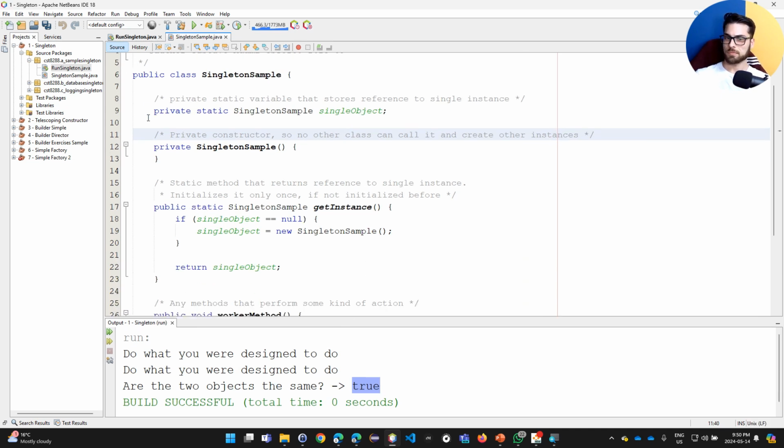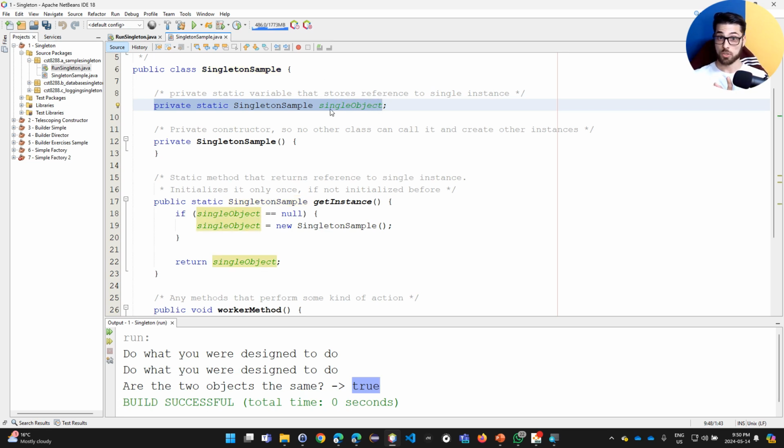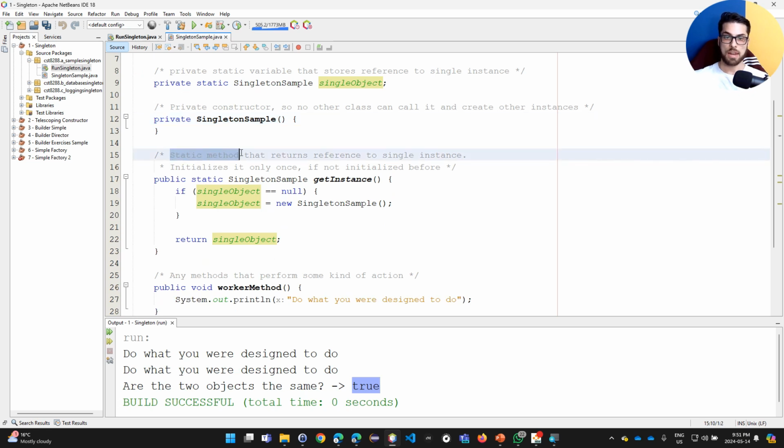What do we have in this beautiful class? So, as per those slides, we have singleton sample class. We have the private static variable storing the reference. This is going to store the reference to the single instance. So private static, same type as the class, just the name of the variable. Then we have our private constructor. So this is new, we haven't seen this before. The private constructor blocks us from creating an instance of singleton sample outside of this class. Then we have the static method that returns the reference to the single object.